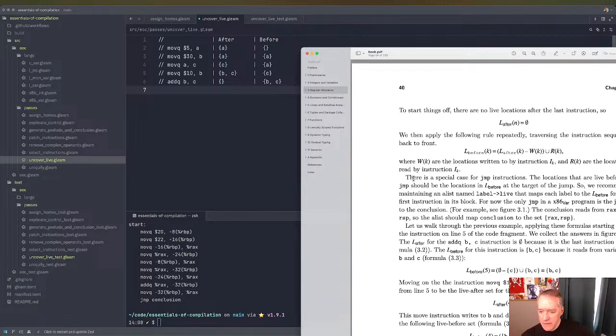Okay. Let's see. There's a special case for jump instructions. The locations that are live before a jump should be the locations in before at the target of the jump. So we need to keep a record of label and live that matches each label to the L before for the first instruction in its block. For now, the only jump in the x86 var program is the jump to the conclusion.